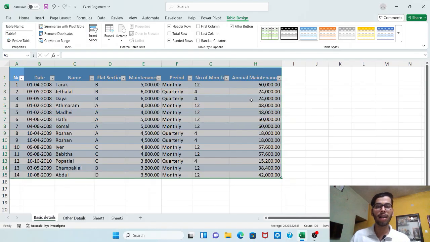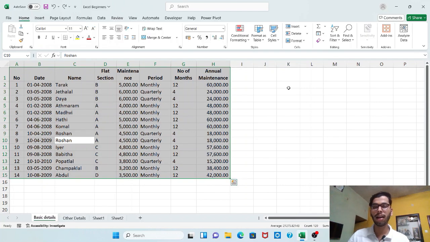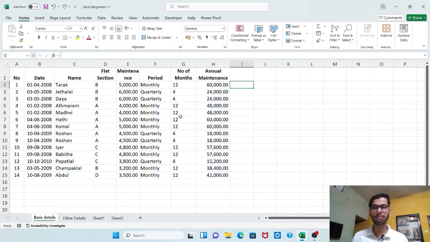For now, I'll just undo whatever I have done. For that, I press Ctrl plus Z and I have undone the option. Now we'll see how we could create a table by using the second option, that is by using a shortcut key in MS Excel.